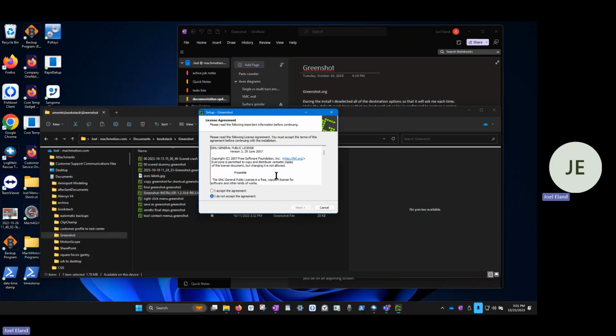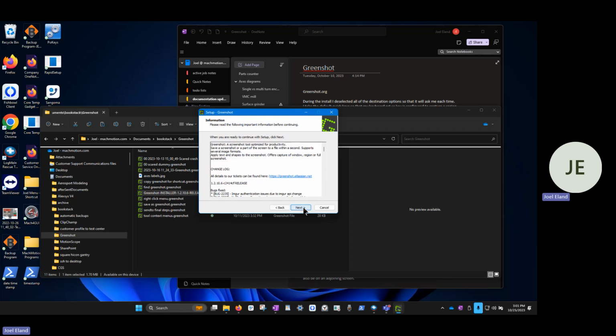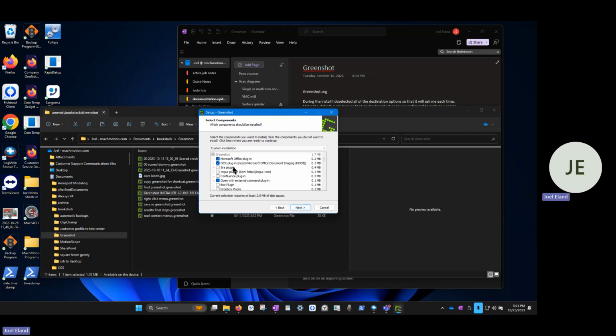Last time I did it, I left a bunch of stuff selected that I really didn't care about. Accept agreement. And I ended up with extra stuff in my menu that I never wanted. So I left the Office plugin in there. I don't know that I've ever used it. OCR, I haven't used that either. I think I have used that external command plugin. So when I'm doing the installation, basically I'm turning off everything that it was throwing in there.